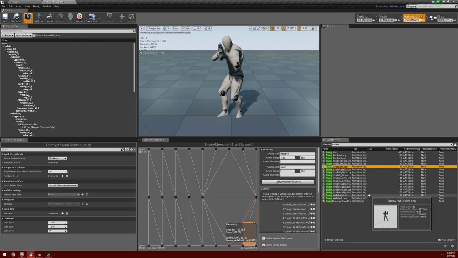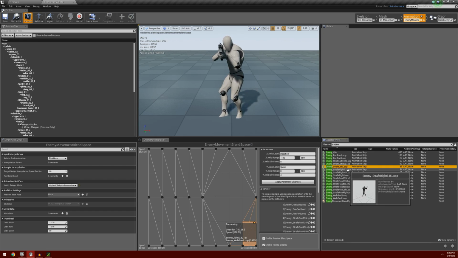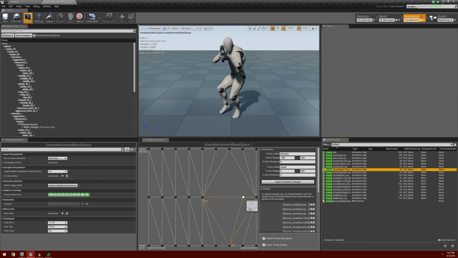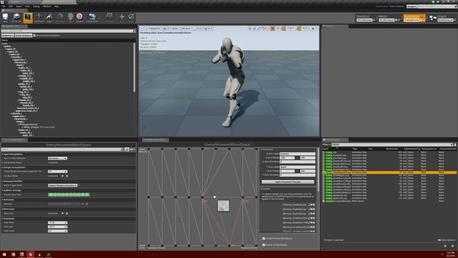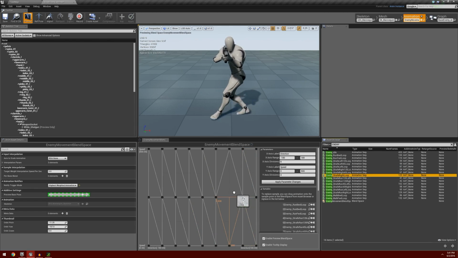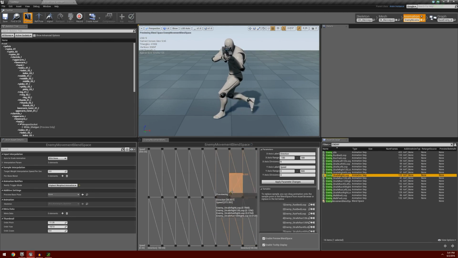Then we're going to do the same thing for the right-hand side. So we'll grab the strafe right 135 loop, and we'll drag it one from the right. We'll grab the strafe right 45 loop, and it'll be one to the right of center. And the strafe right loop will be in between those two.